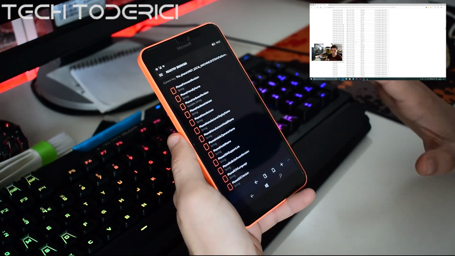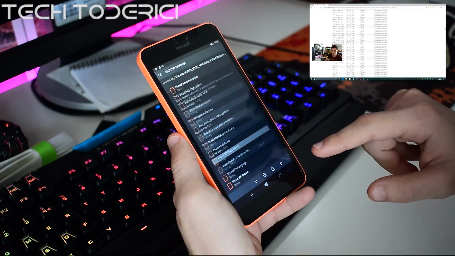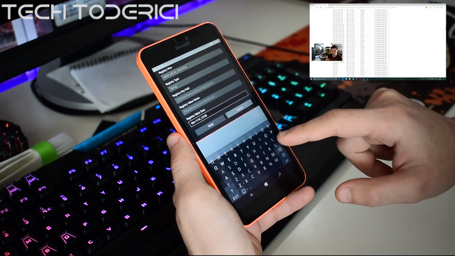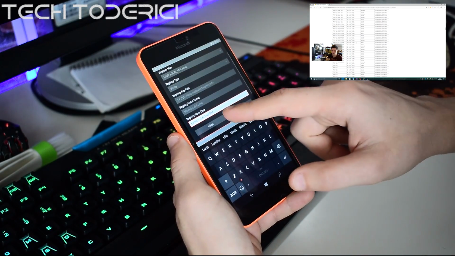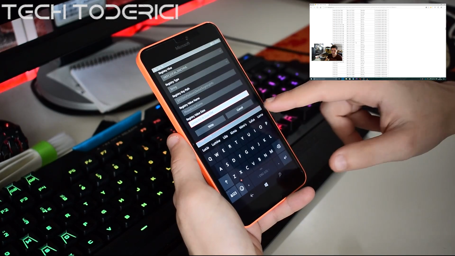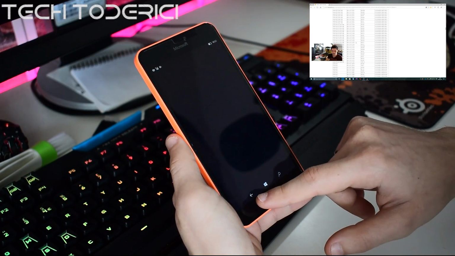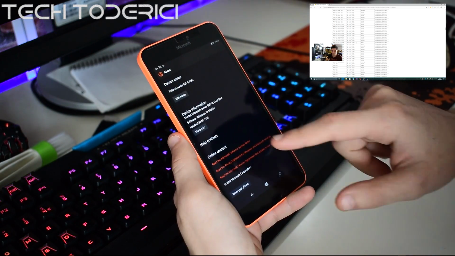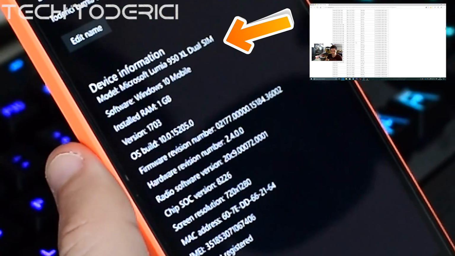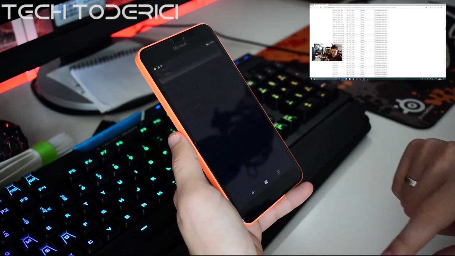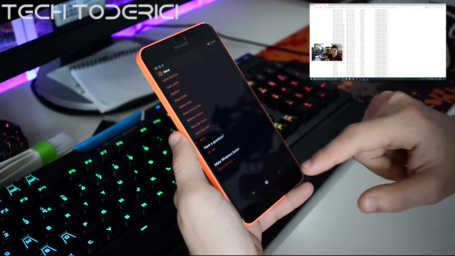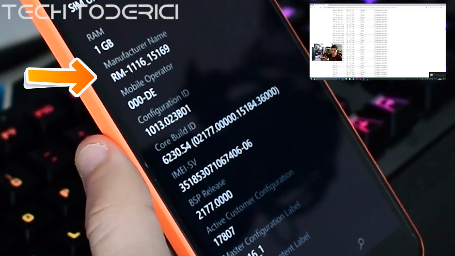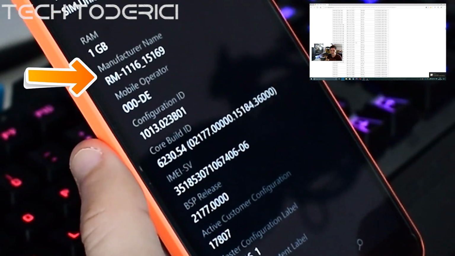And you don't need to change anything else. You changed the PhoneHardwareVariant to the new one, we changed PhoneModel to the new one, and PhoneModelName we changed to the new name, the new device. Once this is done, you go back, go into Settings, System, About, and you can see you have your Lumia 950 XL. And if you go into extras and info, here it will be the manufacturer name, which is the new one that we changed. 1116-15169 is the one we changed.